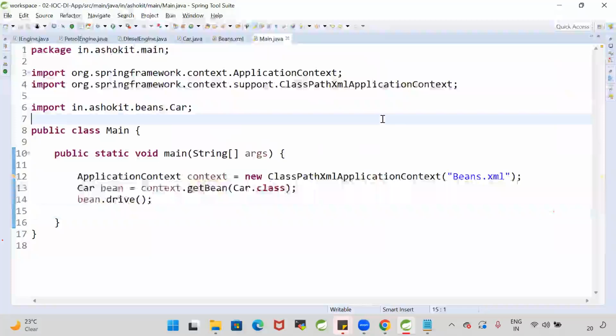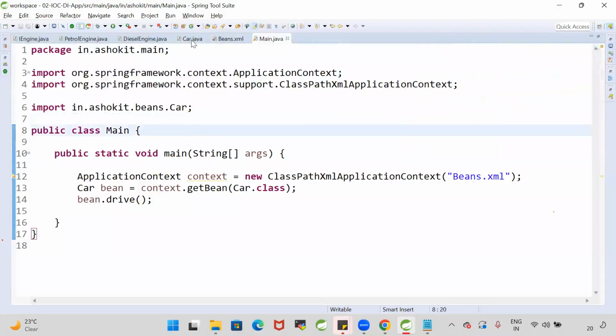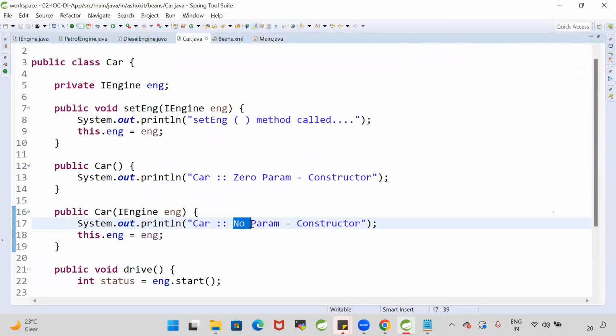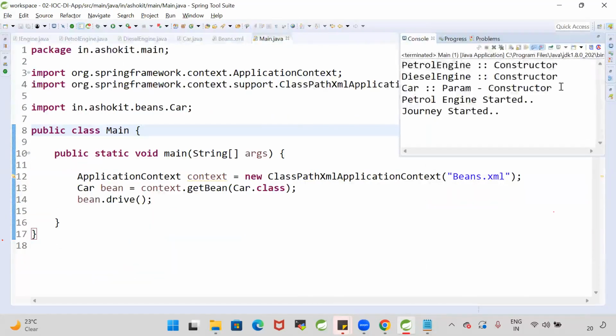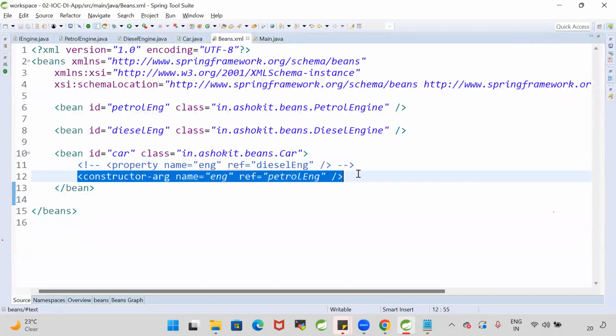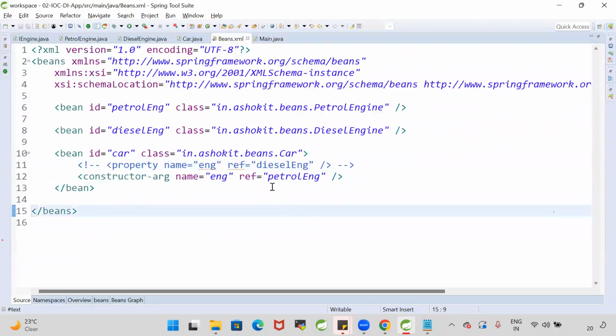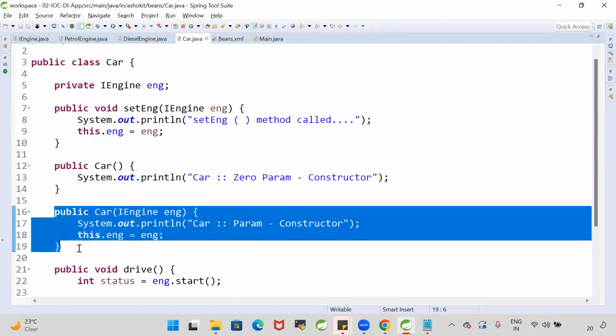Now run our program, main method, run as a Java application. Now see, the setter method is not called. The car class param constructor got executed, petrol engine started, and journey started. Which tag is executing, property tag or constructor arg tag? Constructor arg tag is executing. Constructor injection is performed. With this constructor, I'm injecting the petrol engine object.